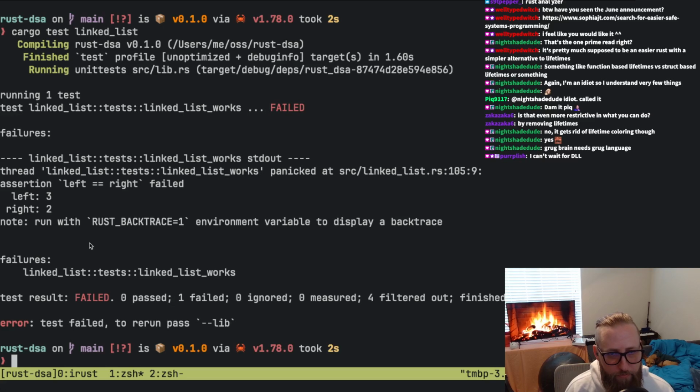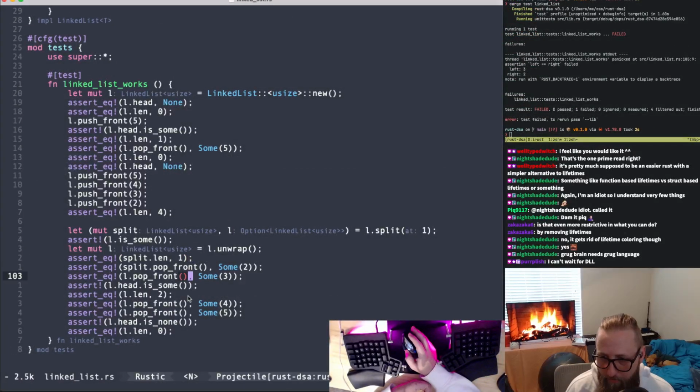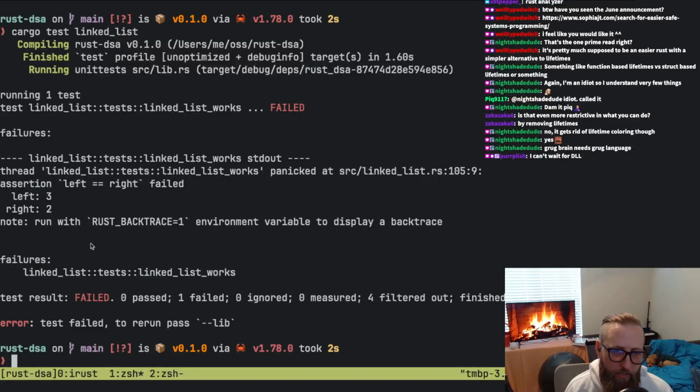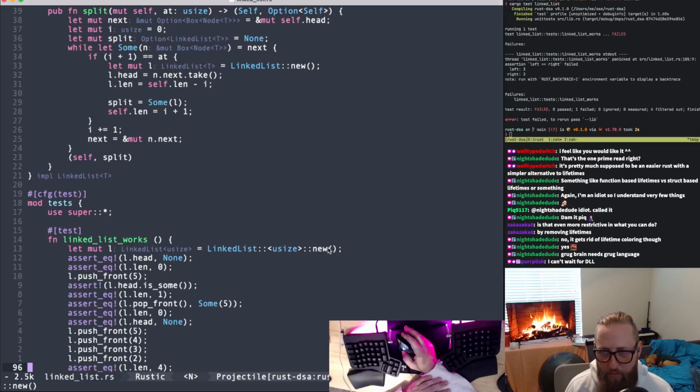Let's see. Left equals right, failed. Left 3, right 2. Okay. Where? 105? 105? Why do you think this is right? L dot pop front. Sum 3 is correct. And why? Oh, that means my len's wrong. My len calculation is wrong.